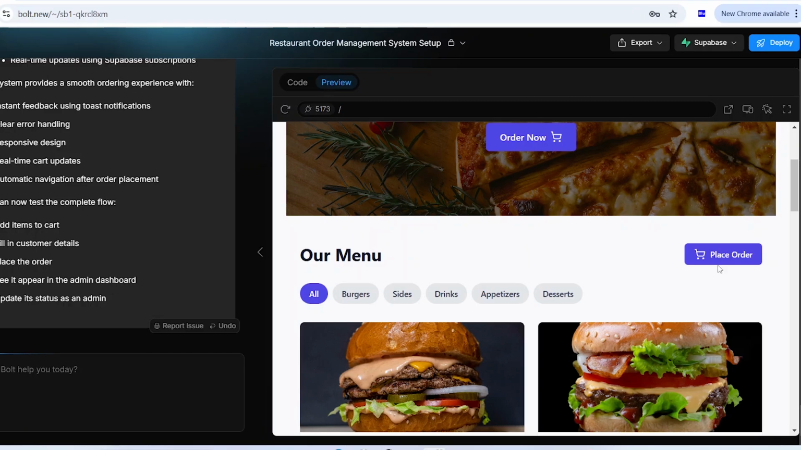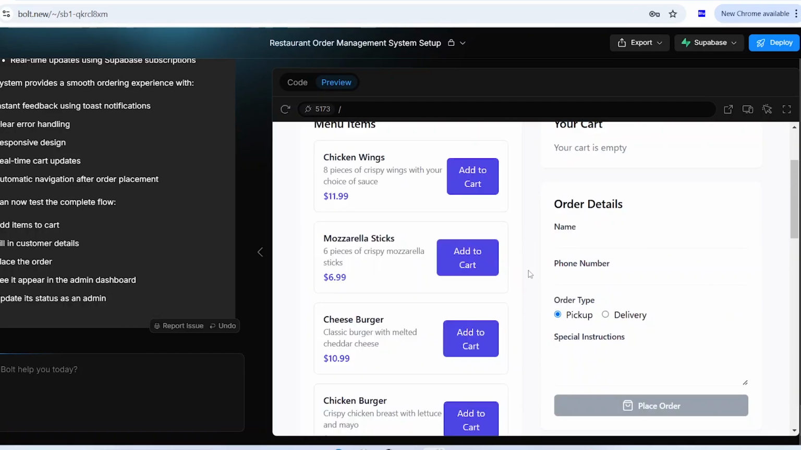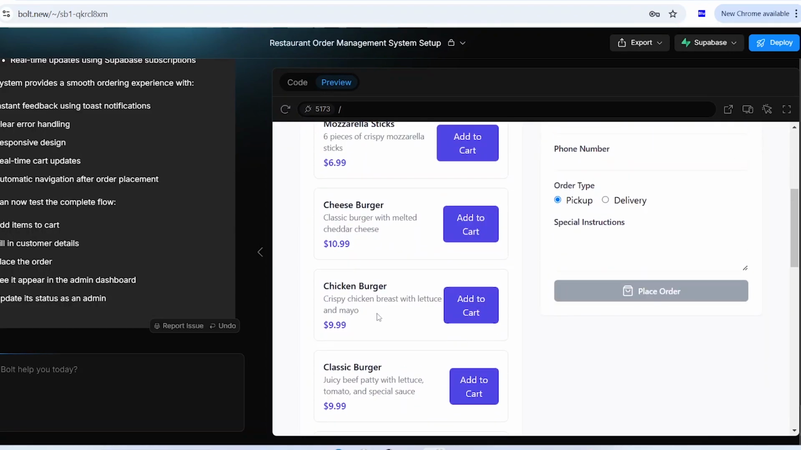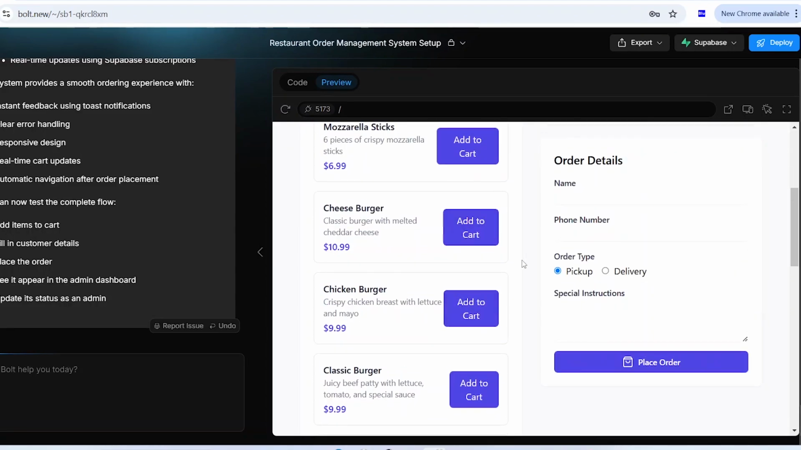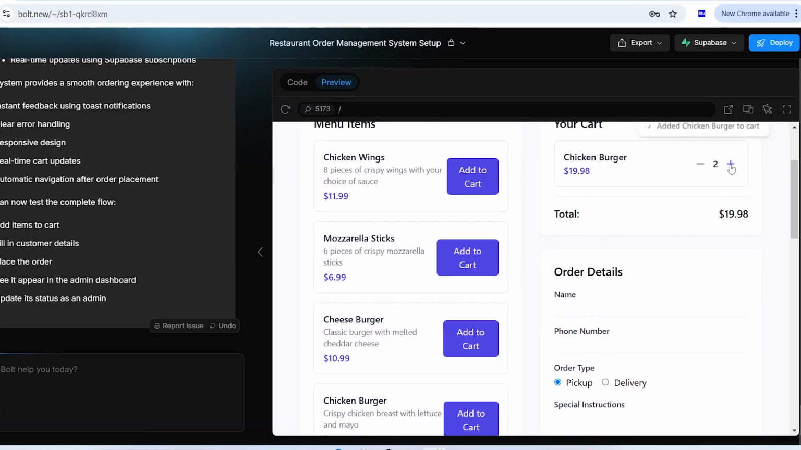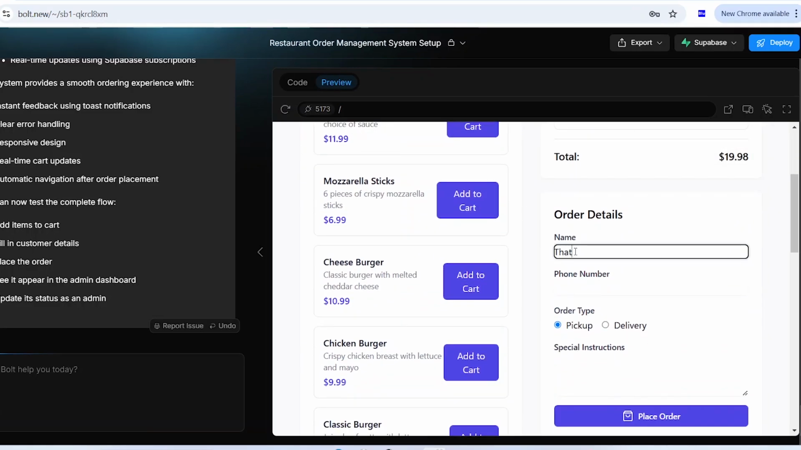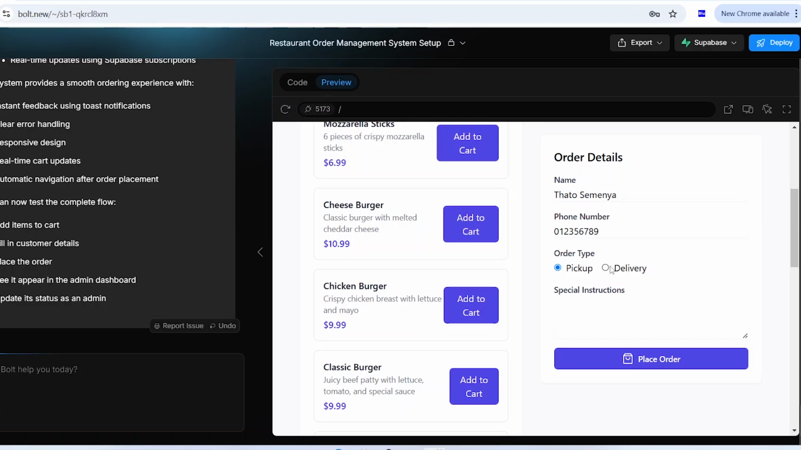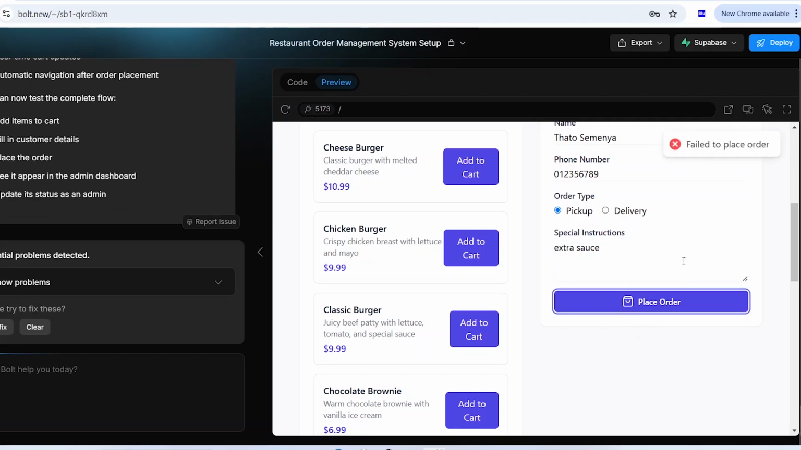Let me go and place an order. When I place an order, I have the option of adding items from the menu to my cart. As you can see, on my right is the cart, and on the left are the menu items. I can add as many items as I want. Successfully added to the cart. You have to put in your name, your number, and then either you're going to pick up or deliver. If you're going to have it delivered, you must enter your address. If you're going to pick it up, you can just give us comments, maybe you'd like some extra sauce, or you don't want vinegar, and all that.